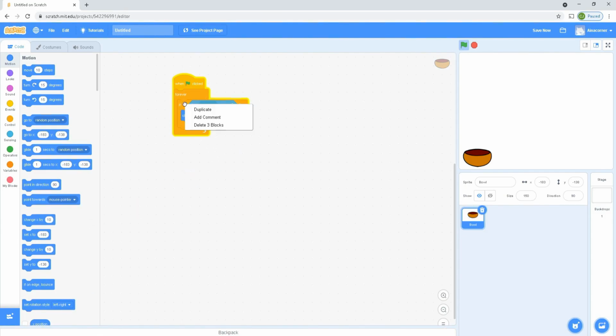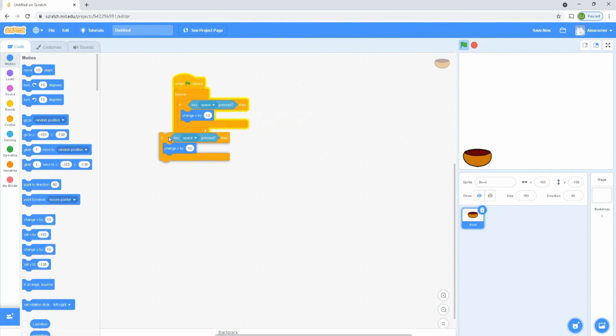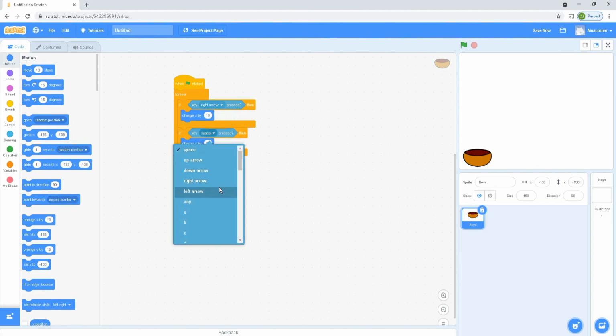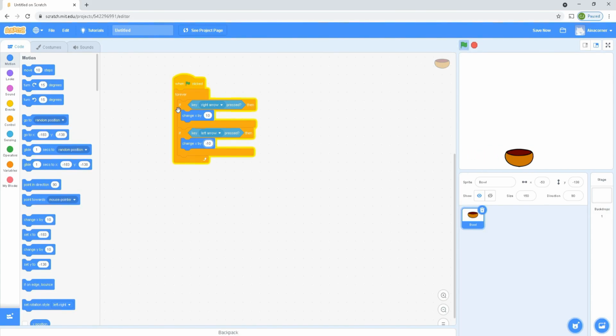Now that we have that, we are going to duplicate the if then block and put it under the other if then block, and we will put it in the forever loop as well. Let's change this space into right arrow, and this we will change to left arrow. Now we have 10, and now we will use -10. So let's type it in. Now that we have that, when we click the green flag button, we are capable of going left or right.